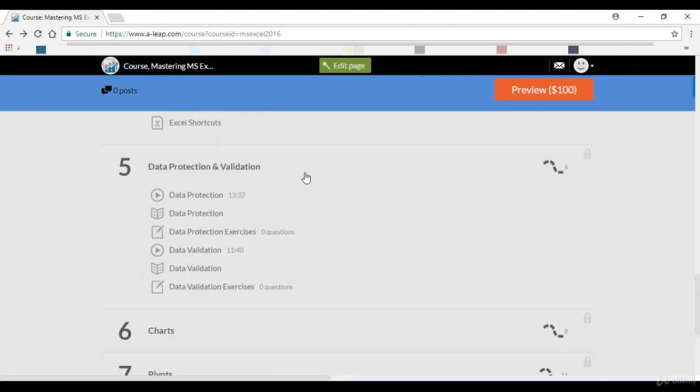In the fifth module, we've got data protection and data validation. Now these are used in Excel to protect the data or the sanctity of the data, and again we have exercises built around them.